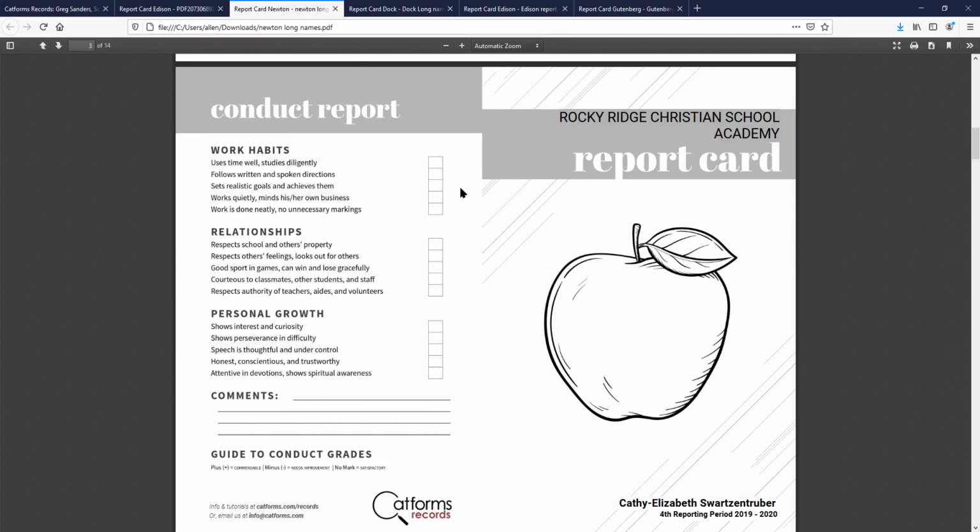And then looking at the different styles, this is the Edison style. Here is the Newton style, and notice how long the school name has become. This gives room for names to expand, whether it's a school name or a student name. And also notice this is the fourth reporting period. These cards are designed to work with schools that use a 6-week reporting period instead of a quarter.